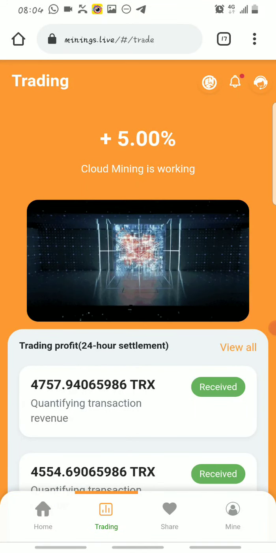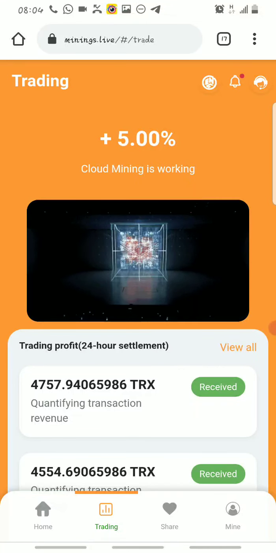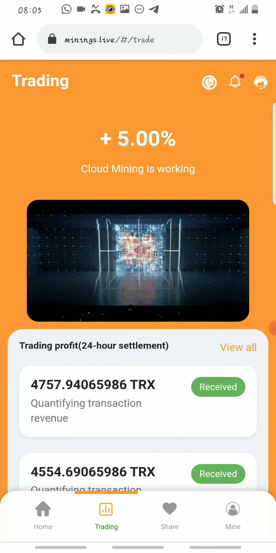Okay, so then secondly, the second way you earn from this platform is by sharing your link with your friends and family. Okay, so how do you do that?